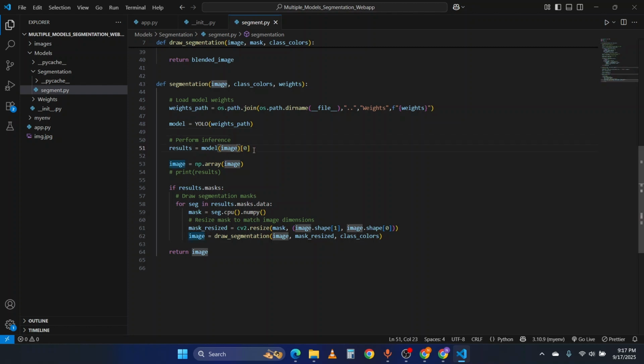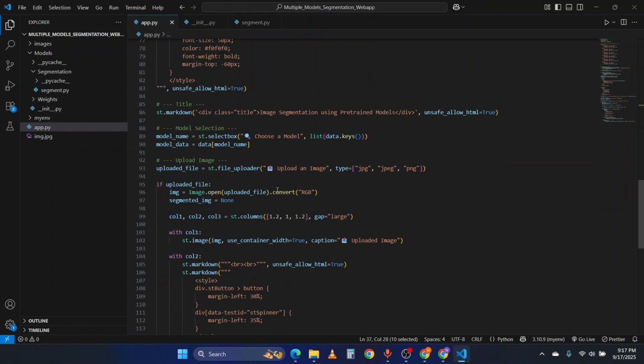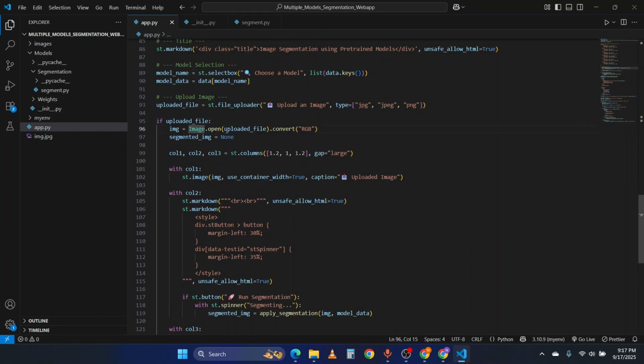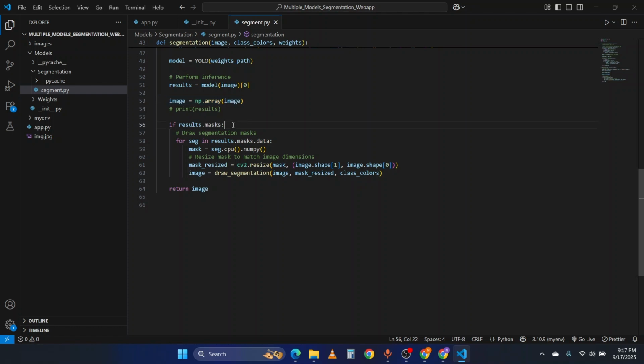Here we just pass the image with zero index. We are passing a single image, so that's why we use zero index to fetch the result for that. After getting the result, we use np.array(image). It means we have converted, because here we read the image in PIL format with Image.open. We have to convert that into an ndarray, because for using cv2 to apply the segmentation, we have to convert it into the ndarray format. So here is if result.masks. Why I've used if here: it might be possible that a particular image does not contain a brain tumor. If there is a mask for the brain tumor, then only it will get activated, otherwise it will just return the image.